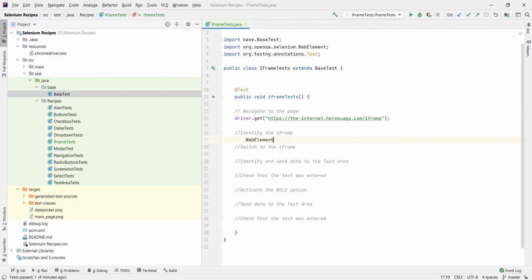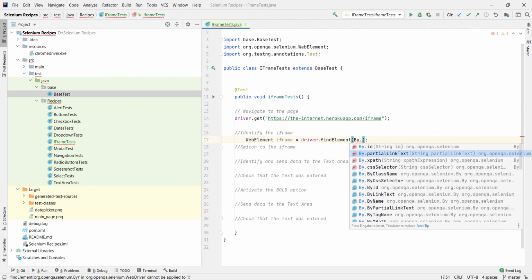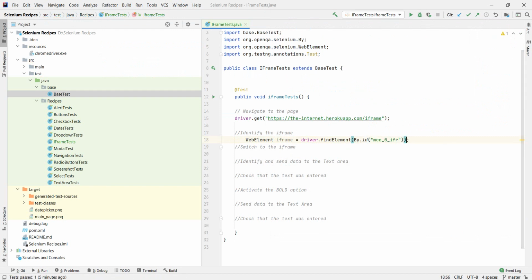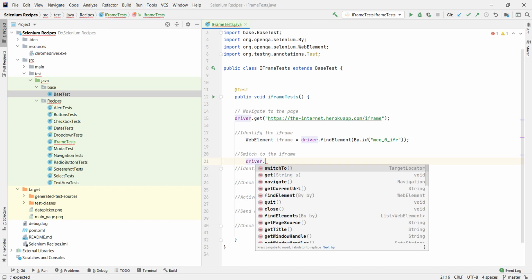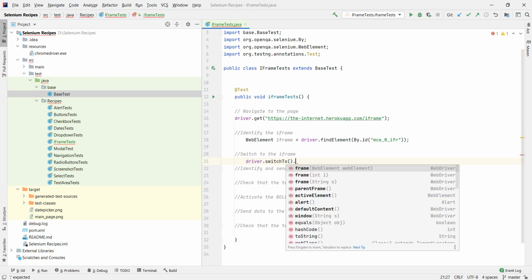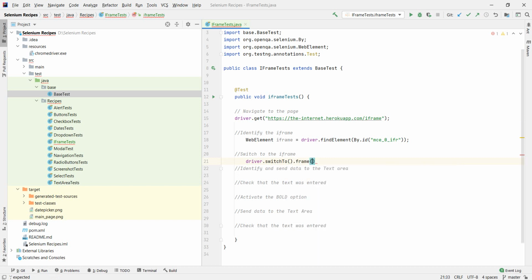We will make here a web element, iframe, and we're going to identify it by ID. Perfect. Now we want to, like I said, switch to the iframe. And how do we do that? Well, we have opened the driver, and we actually have a method from Selenium which says switch to, and then we can see where we want to switch to. And we can say frame, take frame with the web element, and we just give it the iframe.